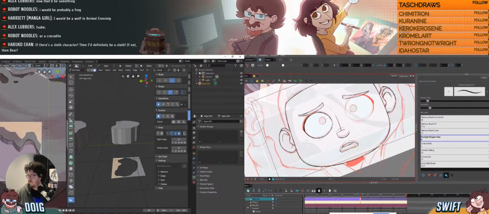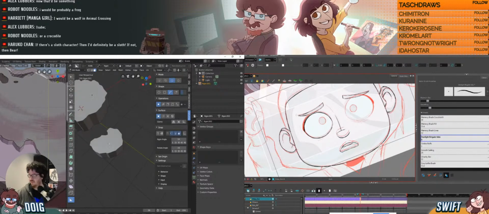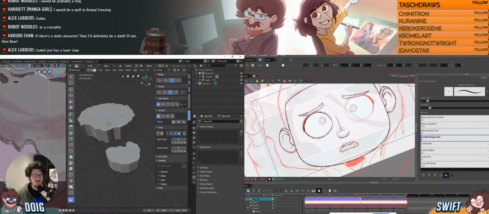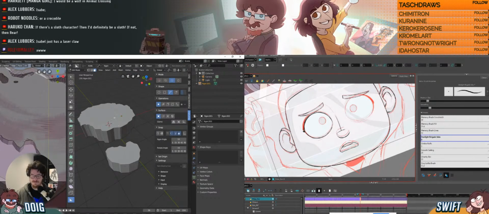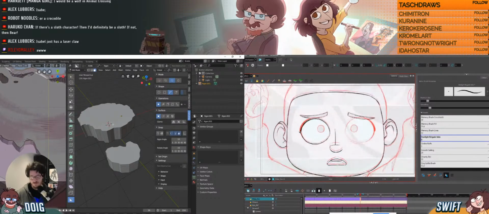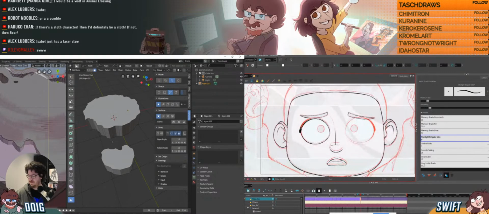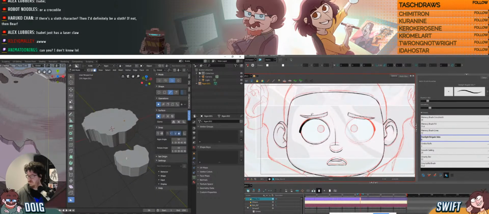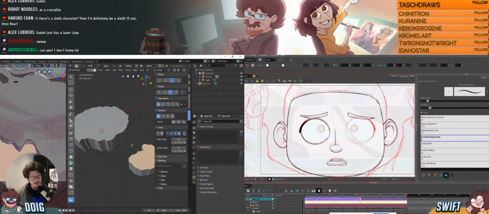Harriet would be a wolf in Animal Crossing, and Robot Noodles would be a frog. I'd be a bear. You'd be a bear. Yeah, of course you would. What are you gonna name your island? You can name everything. Now I have to think of a name for the island. I could call it Polyjoke Island, because that's a place I used to go to camp as a kid. Oh yeah, you could.